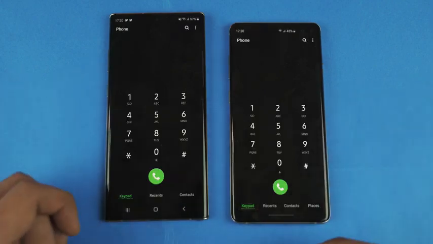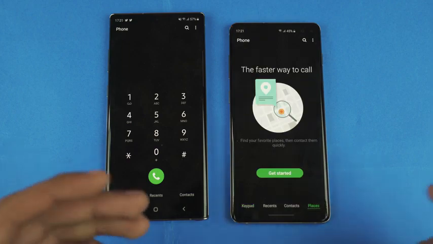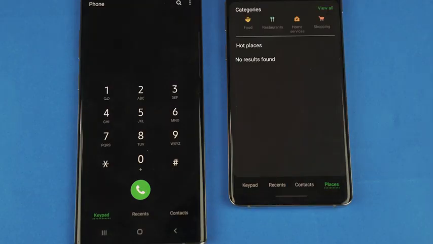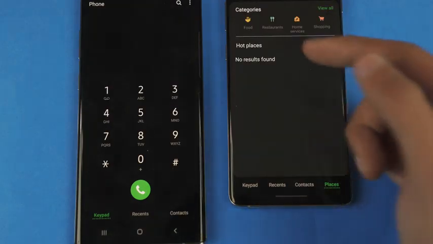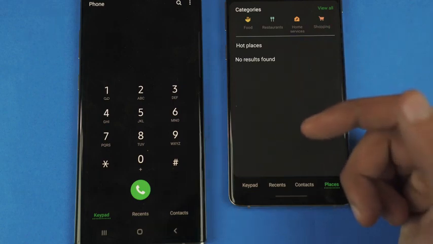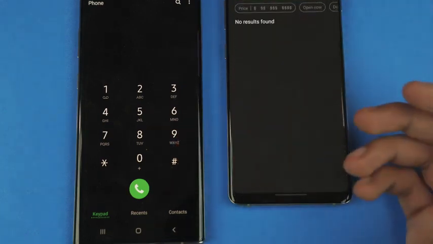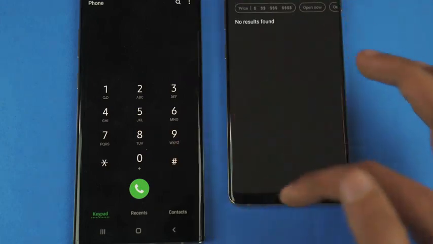Now if you open up the phone dialer, you now have the option to call via places. So previously it was from the recent or contacts, and now you can contact your favorite places. So if you go to this tab, it basically first shows you the live location. We've got the food, restaurant, home services, and shopping. If you check out the food option, it will show you the food options you have. I don't know why it's not working right now, but it should work.